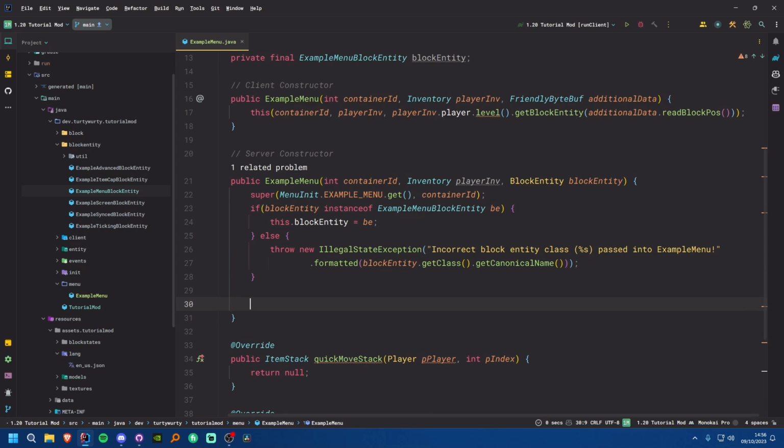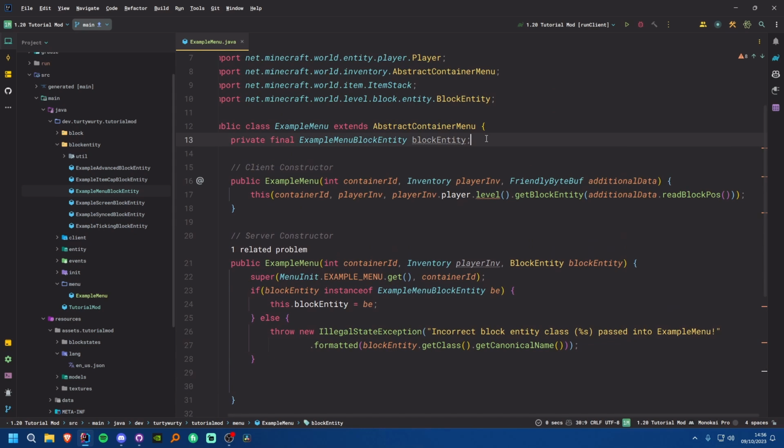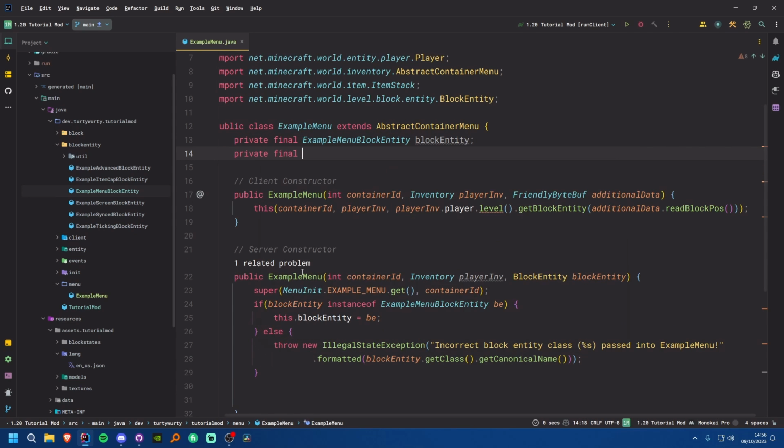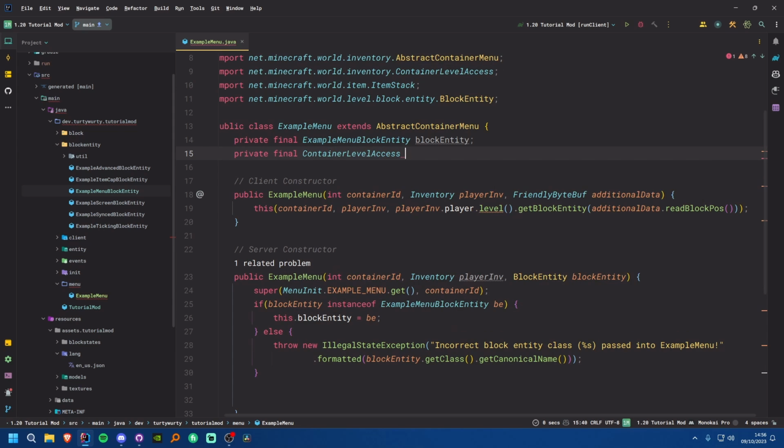Then we need to set a level accessor that we can use later on inside of a still valid method that is down here. So for that, we're going to want a variable, and we're going to want a private final container level access. And I like to just call this a level access, since I think that's a lot simpler.